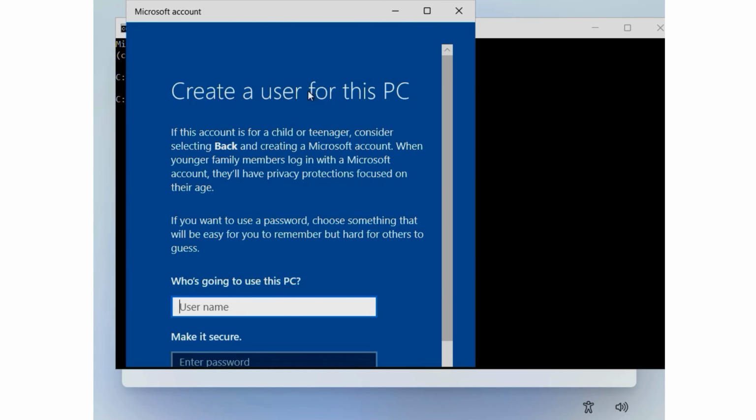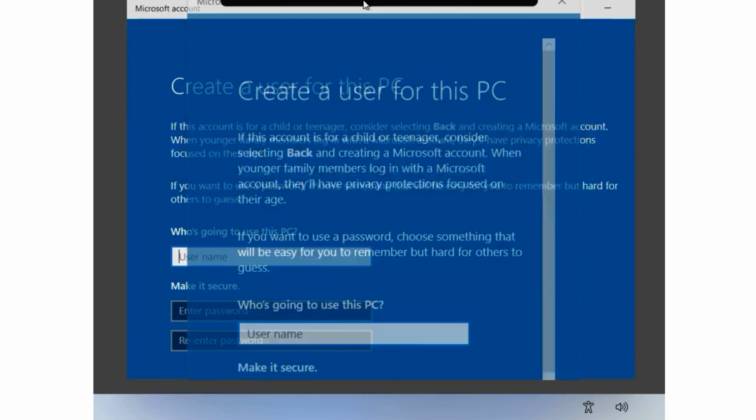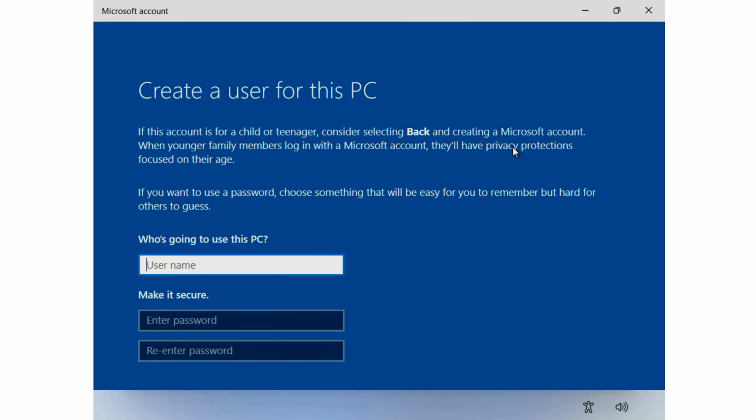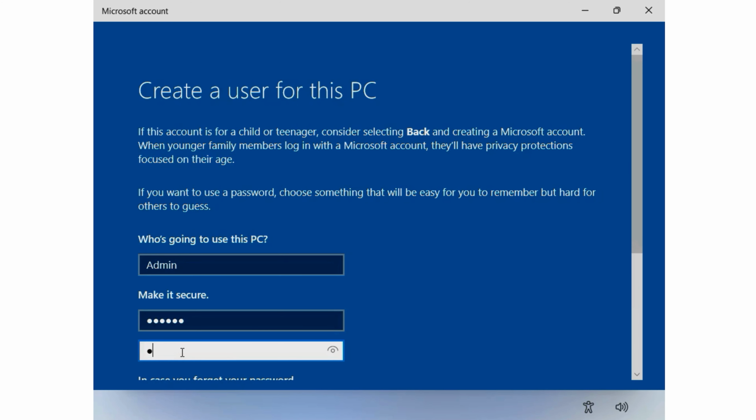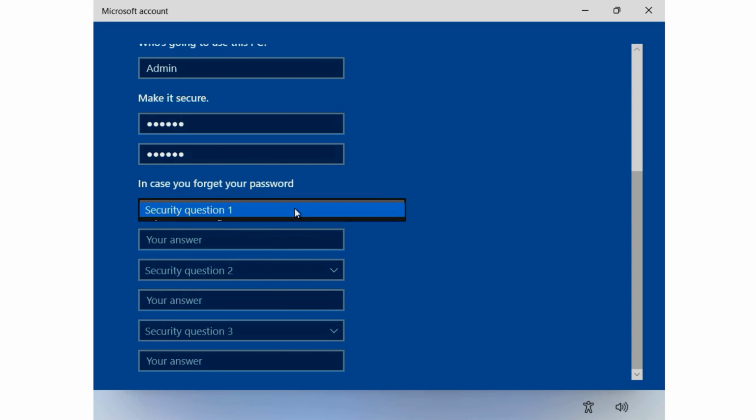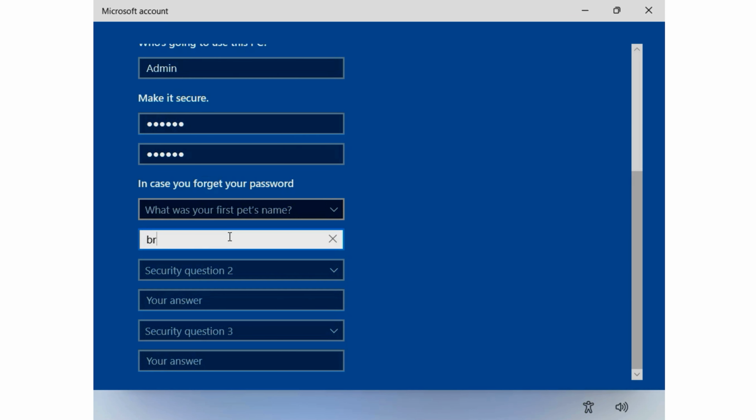Here I have got the local account creation screen in front of me. What you need to do is give it a name, the local name you want to use. I'll put it as admin and make it secure. It is asking for the password. You just type a password of your choice, and there is an option for the security questions. These three security questions are default in all Windows 11.